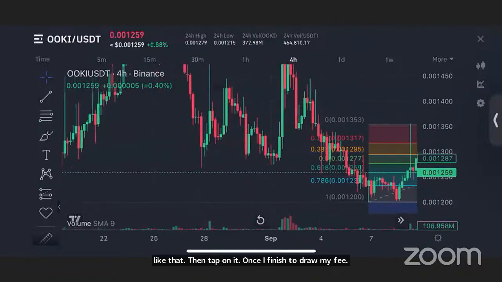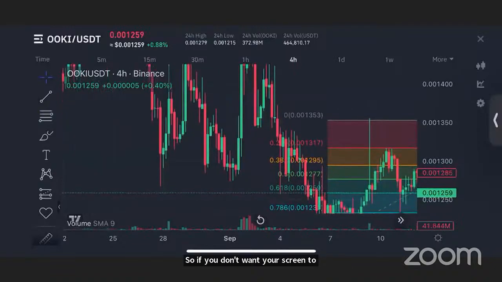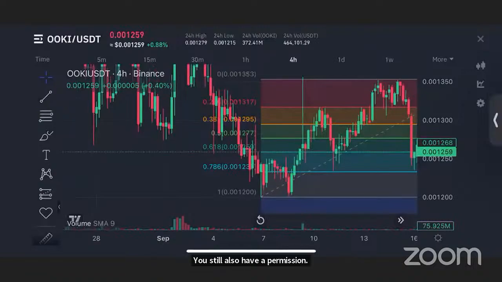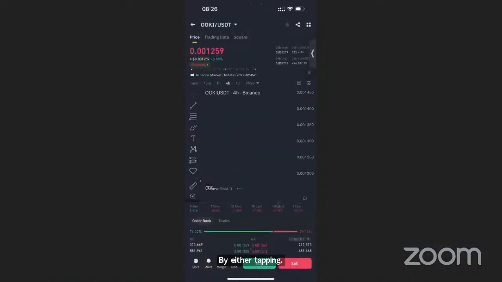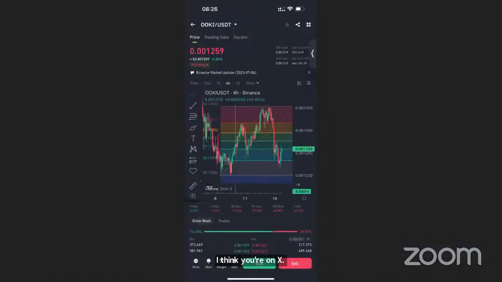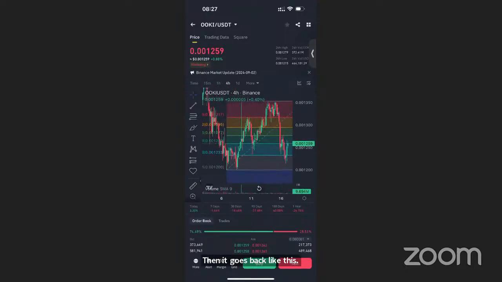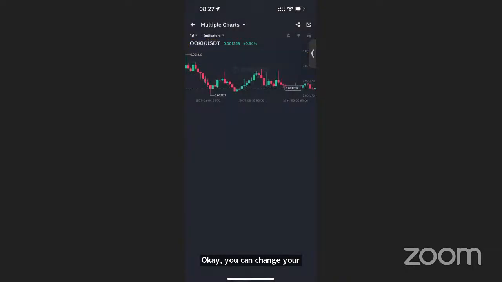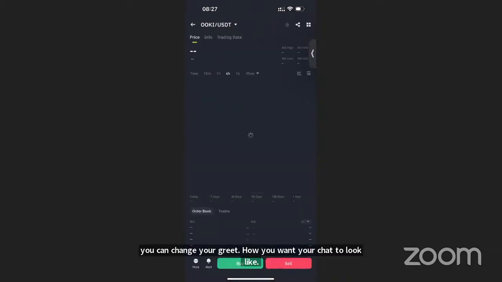If you don't want your screen to become wide like here, you still have the option to refuse this by tapping on X. Then it goes back like this. If you don't want the other move. Now this is a phone, or you can change your grid, how you want your chart to look, by having multiple charts at the top here.